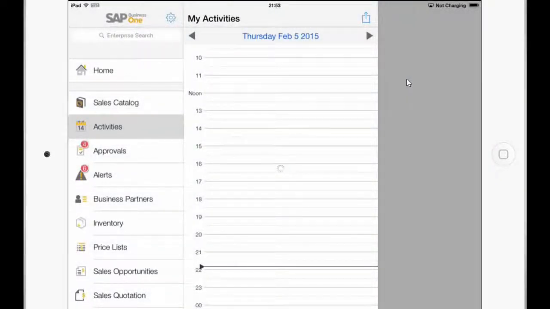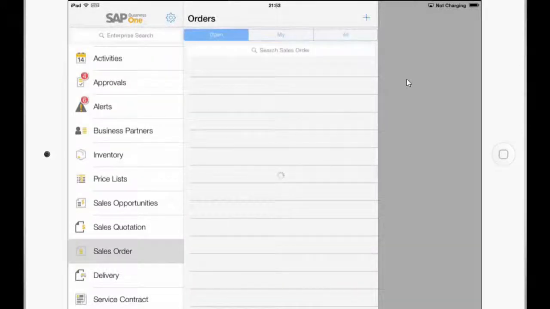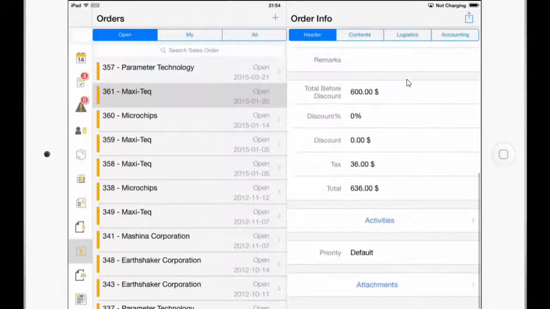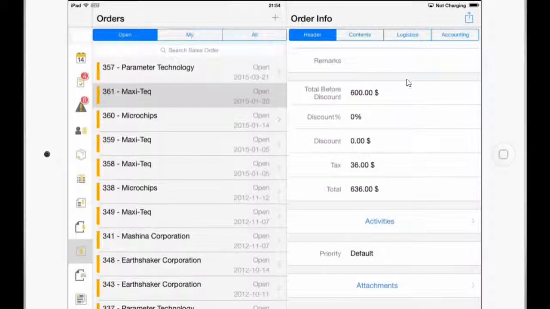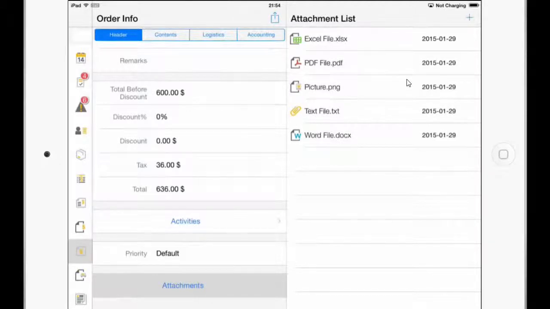All right. So the next interesting and powerful feature I would like to show you is the attachment feature, which is available for iPad and Android tablets as well as the phone devices. And we just, for example, go in this case to the sales order module and open a sales order. And on the bottom, you can see here attachments field. And in here you can see different types of attachments.